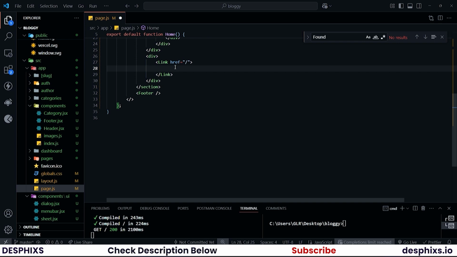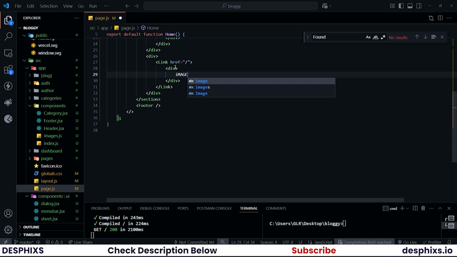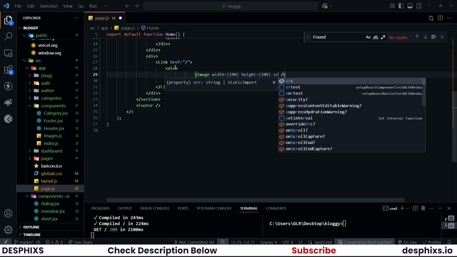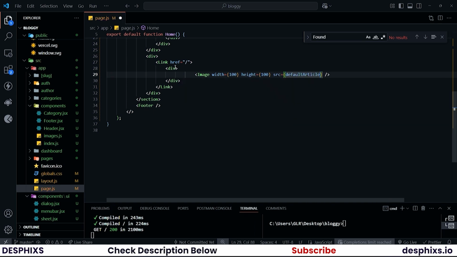And in that link, we need a div. And in this div, we need a Next.js image tag. So say Image like this. And note it should be a self-closing image tag that should have a width. It's compulsory, 100, and also a height, 100. And it should also have a source of default article.